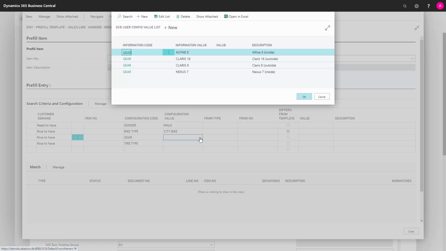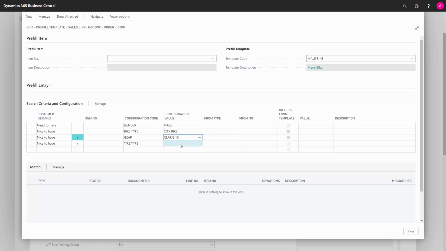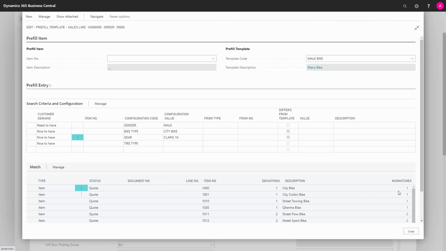So I use this window to select whatever the customer asks, and when I'm done selecting, I could search for items that fit the selection, and I can see I actually have no items with these scenarios. I do have a city bike and it matches on one criterion. I'll show this in other videos.